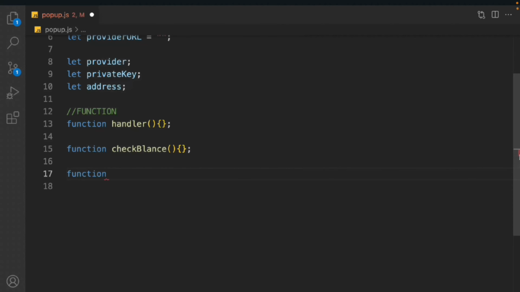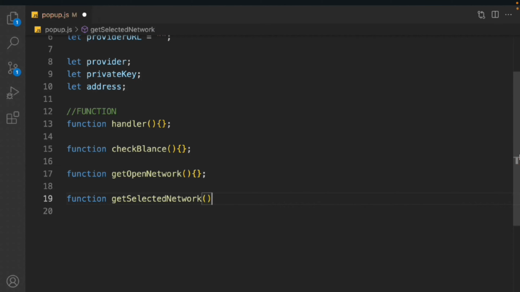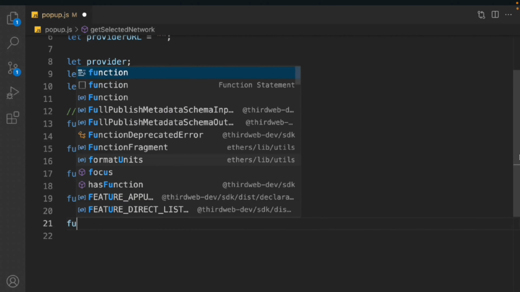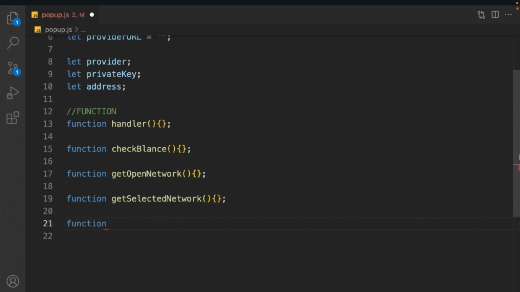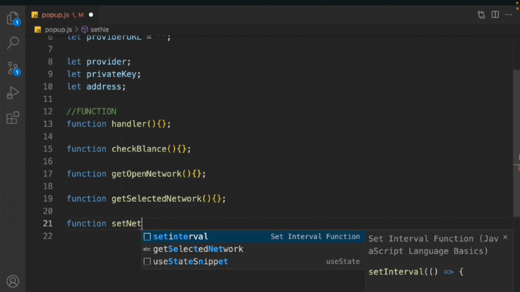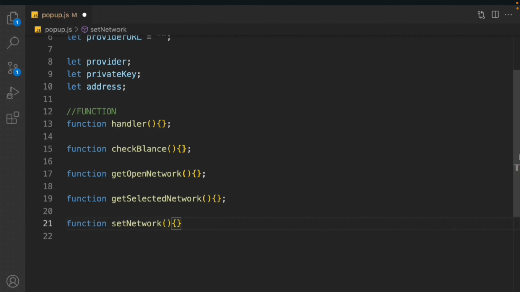Let's write the third function. It's called get open network. So this will allow us to open the network component. And let's write the fourth one. This will say get selected network. So this will allow us to select the network which we want to connect. Let's call the other function set network, and this will set the network.